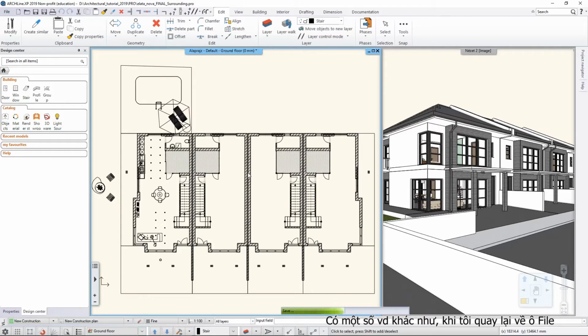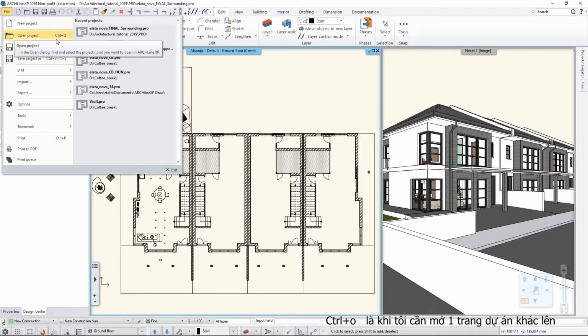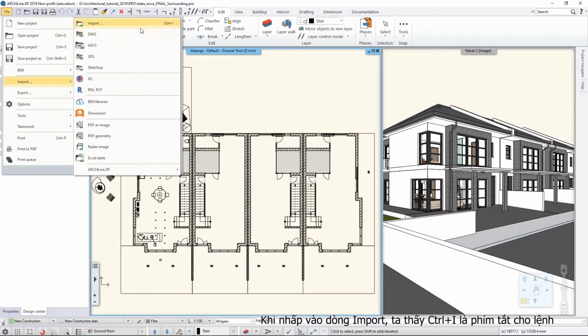There are a few other examples. If I go back to File, I can see a few more of these. For instance, if I want to open up a new project, or if I want to do a file import, then I have the relevant keys at my disposal to open up these windows anytime I want.